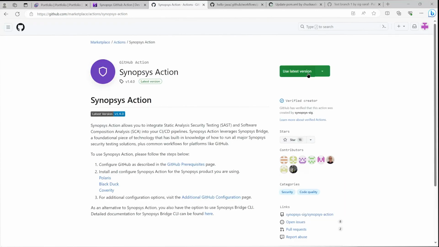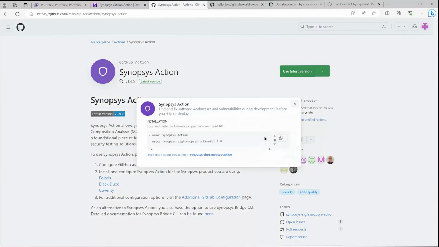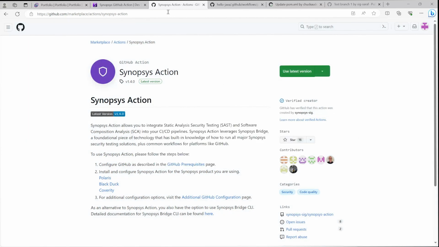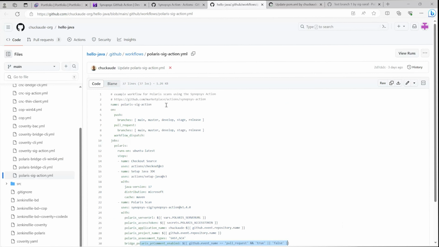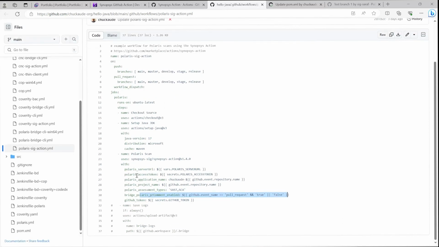The marketplace contains the guides for using the action, but to get started, simply make a copy and drop it into one of your existing workflows. In this workflow example, you can see we're using 1.4 of the GitHub action. You can see various parameters used to configure the action, and then of course, PR comments are enabled.